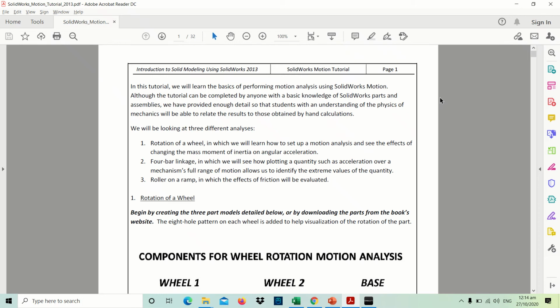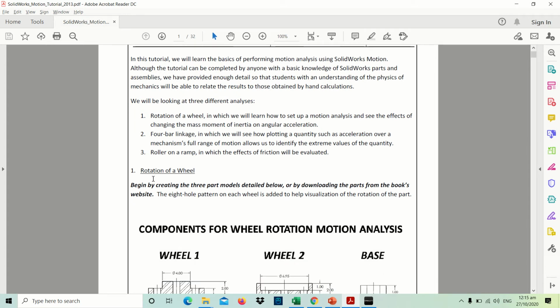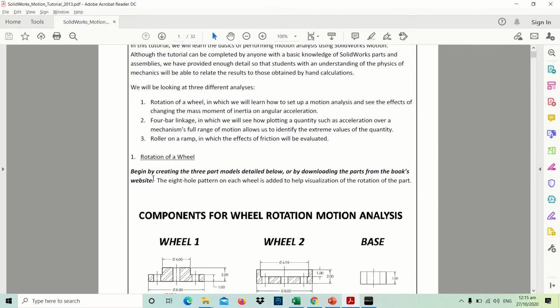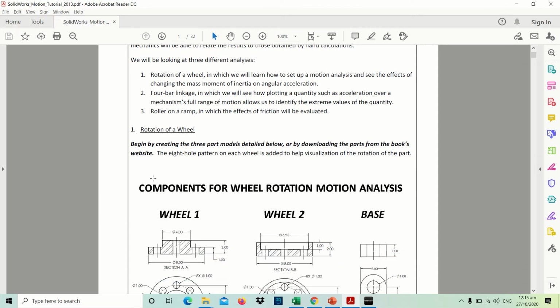Okay, so for this video, I will be discussing how to set up a SolidWorks motion analysis. I will be using an Introduction to Solid Modeling Using SolidWorks 2013 for the SolidWorks motion tutorial. First, we will have three topics in this PDF, which are rotation of a wheel, four-bar linkage, and roller on a ramp. On our first discussion, we will discuss the rotation of a wheel.